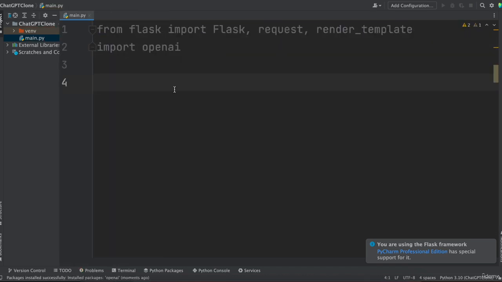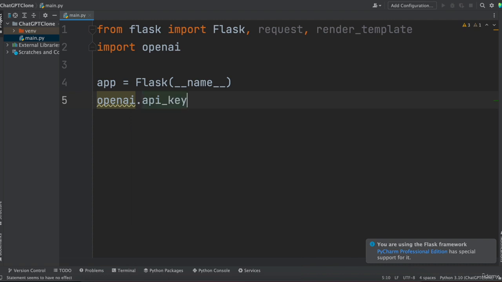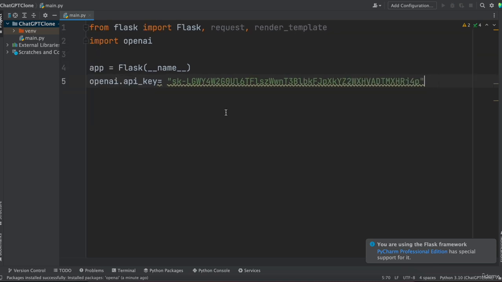Okay, great. Now the next step is to build a Flask application. So let's do app equals Flask(__name__). This line here will start our Flask application. And then let's do openai.api_key. And this will be your API key. So I saved my API key from the previous video, and this is what I'm going to be using.